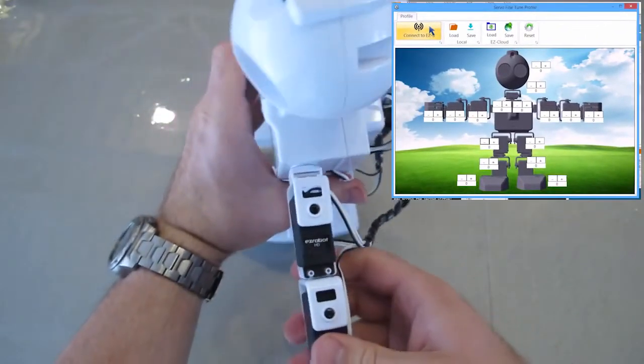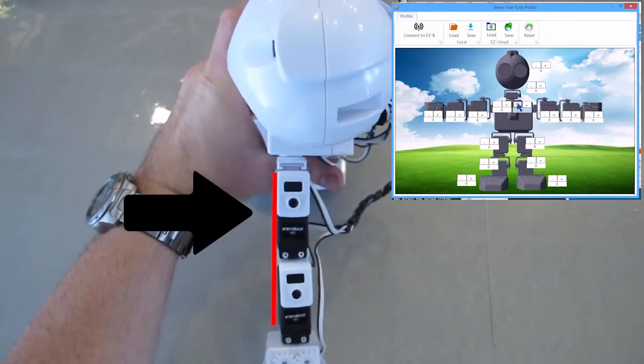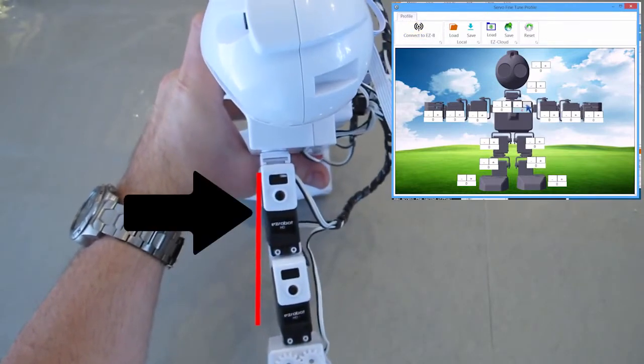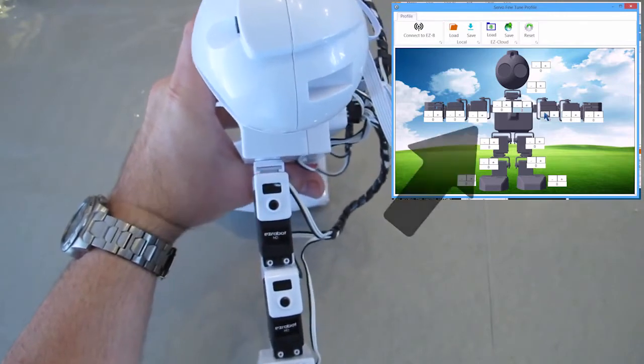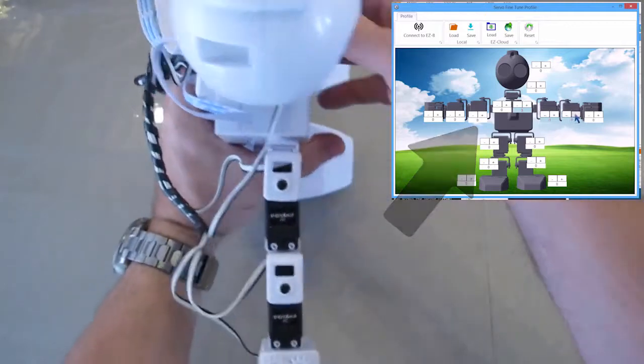JD will move into the calibration position. Notice how some of the servos are not aligned perfectly with the bracket. Use the plus and minus buttons on the screen to move each servo to be aligned with the bracket.